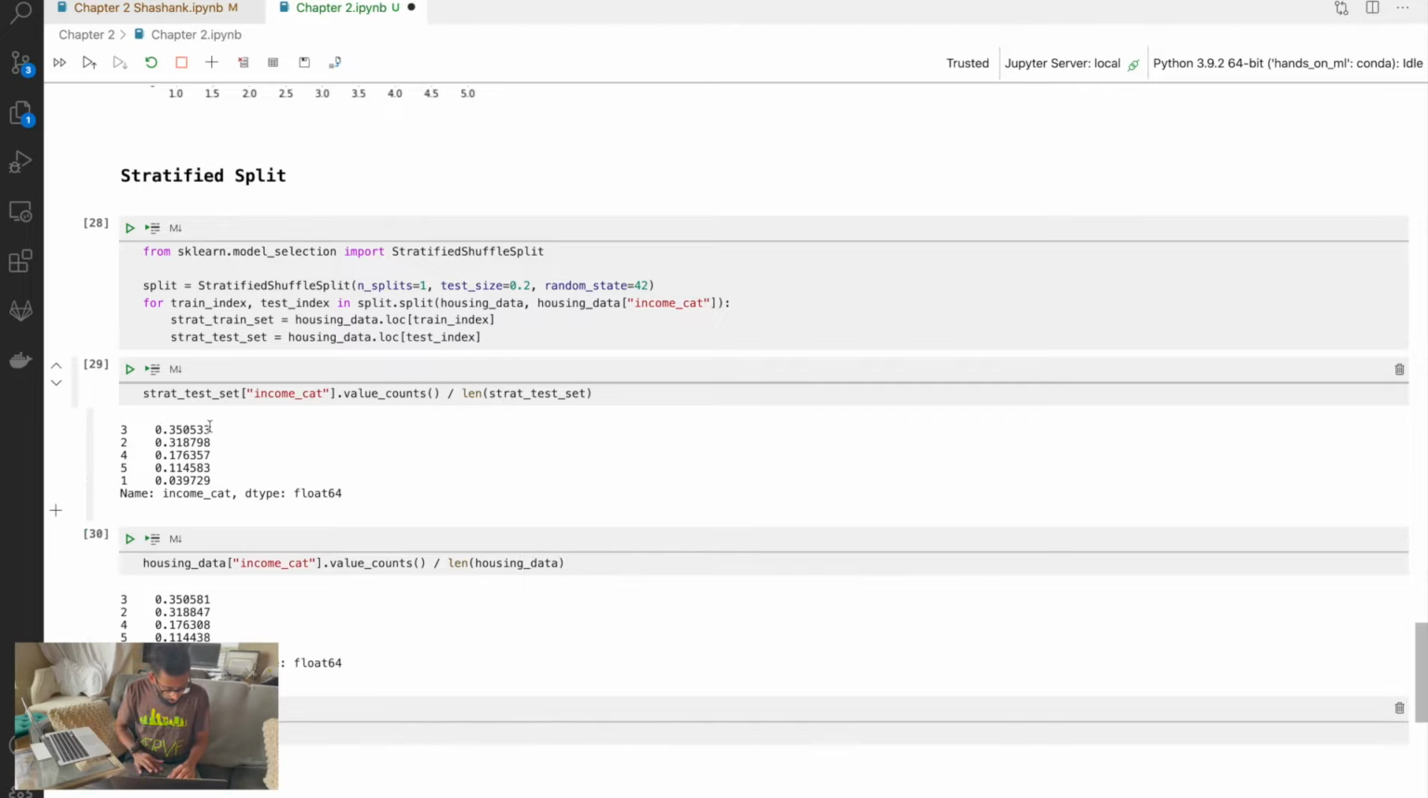And you'll see over here that for each of our categories, we're getting about the same percentage of values. So this tells us that our stratified test split does exactly what we expect it to do, and there should be no problems with the distribution of values within the income cat variable that we have.